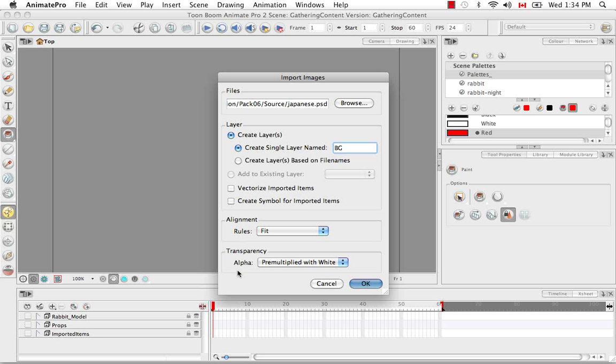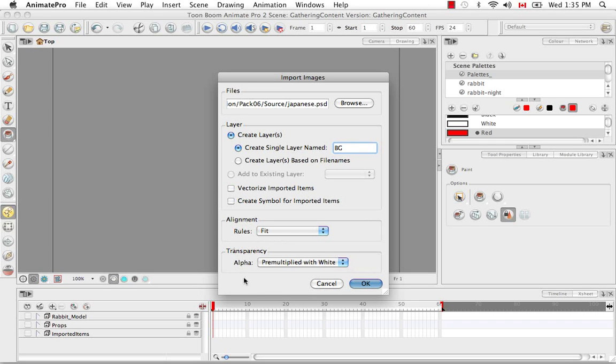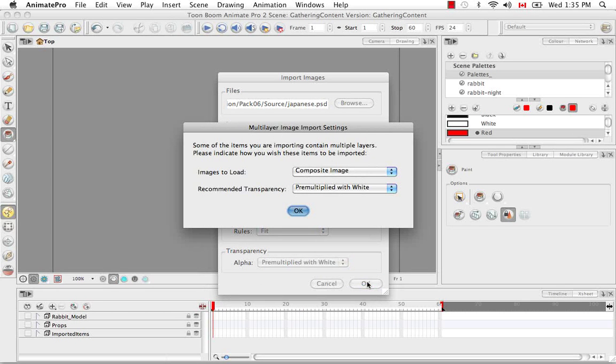You might have noticed also that the options at the bottom here change depending on whether I want to vectorize or not vectorize an image. If you want to know all about the alignment and transparency options, you can refer to the first tutorial in this series, Importing a Bitmap Image Without Vectorization. So I'm going to press OK, and I get a second dialog box, the Multi-Layer Image Import Settings.